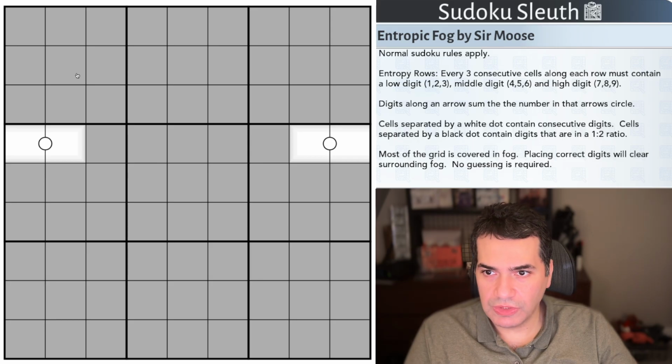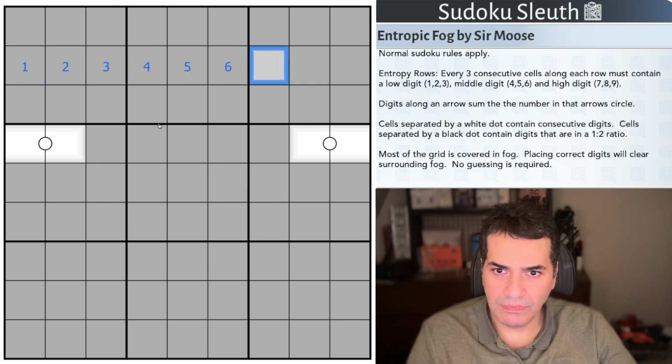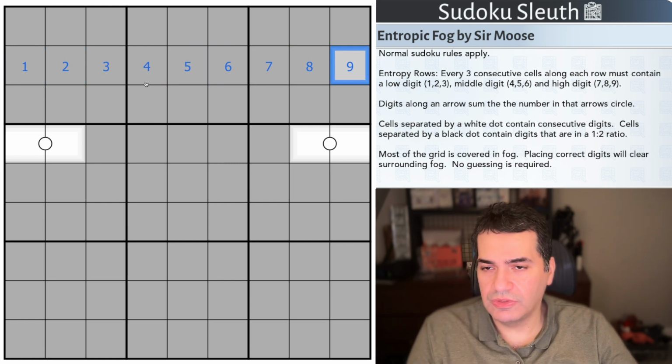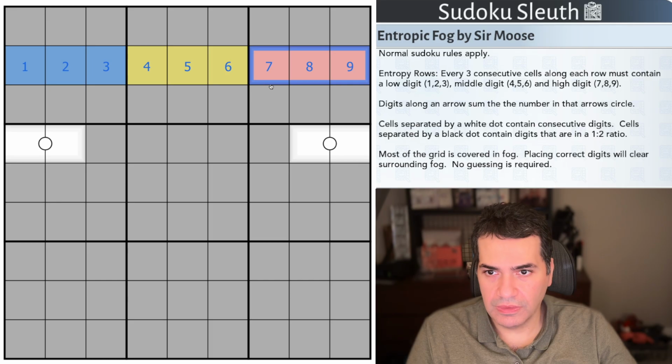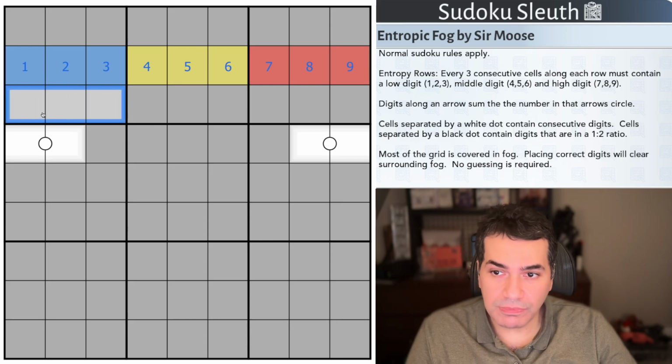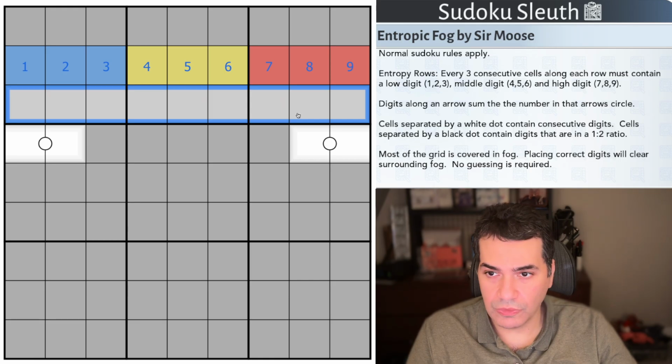Now, I did say I'm going to take a slightly longer time to explain what's going on. And essentially, just think of entropy as the number line. Everything that is in the first 3 digits is low. Everything that's in the next 3 digits, 4, 5, and 6 is yellow. And everything in the high digits is 7, 8, or 9. Now, what it's explicitly saying is that for every 3 cells, there'll be 1 blue, 1 yellow, 1 red in some order, obviously preserved in the entire row.